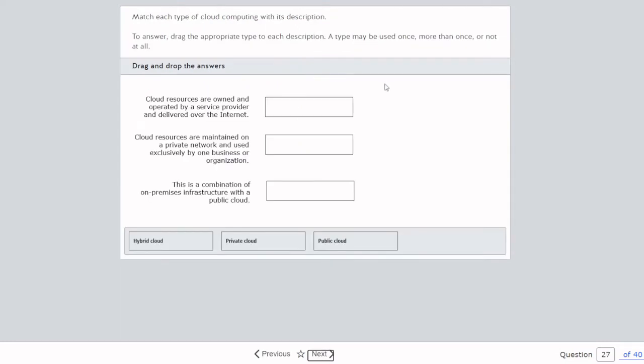Next one, question number 27. Match each type of cloud computing with its description. If cloud resources are owned and operated by a service provider and delivered over the internet, so it's public cloud. Cloud resources are maintained on a private network and used exclusively by one business or organization. That's the definition of the private cloud. This is a combination, so it's a hybrid cloud, obviously.